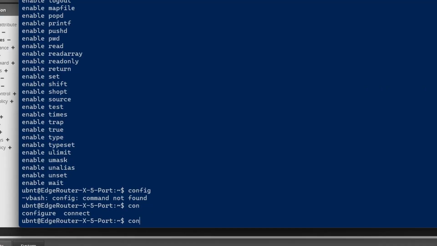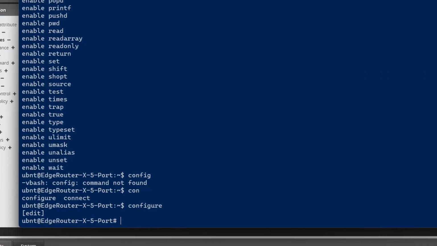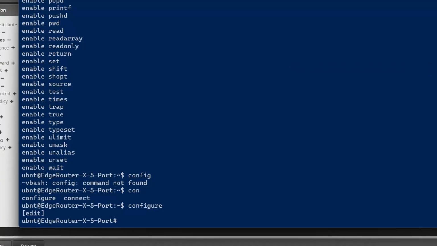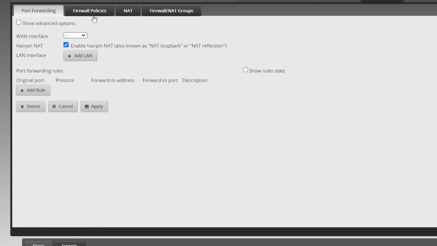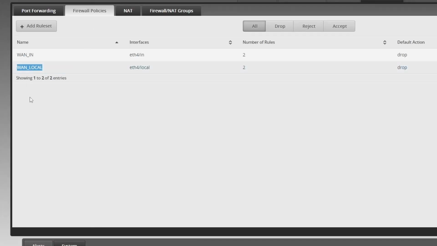To start configuring, you do have to first type configure, and then we're first going to start with firewall rules. Most of the firewall rules will start off with set firewall name. WAN_LOCAL is set up by default as one of your firewall rule sets. We will just be adding some rules within that rule set.